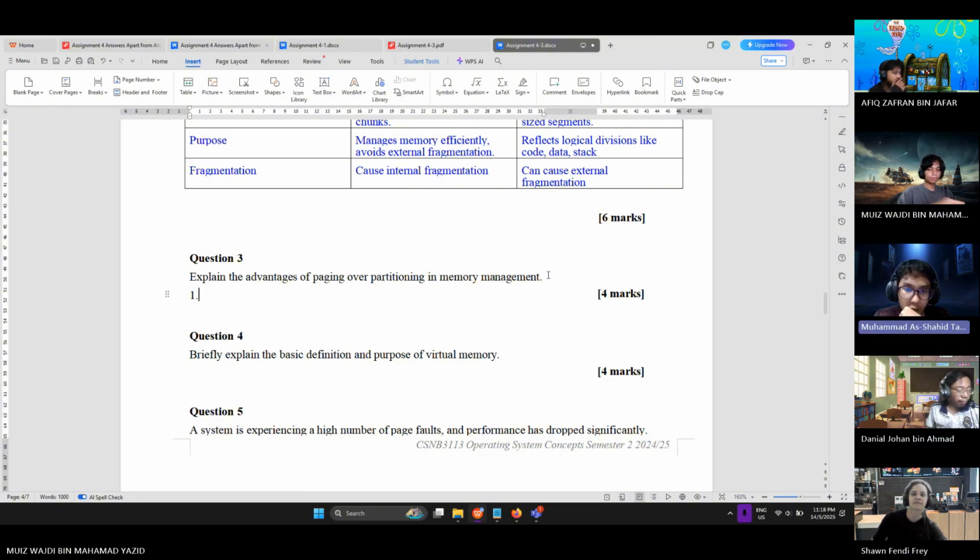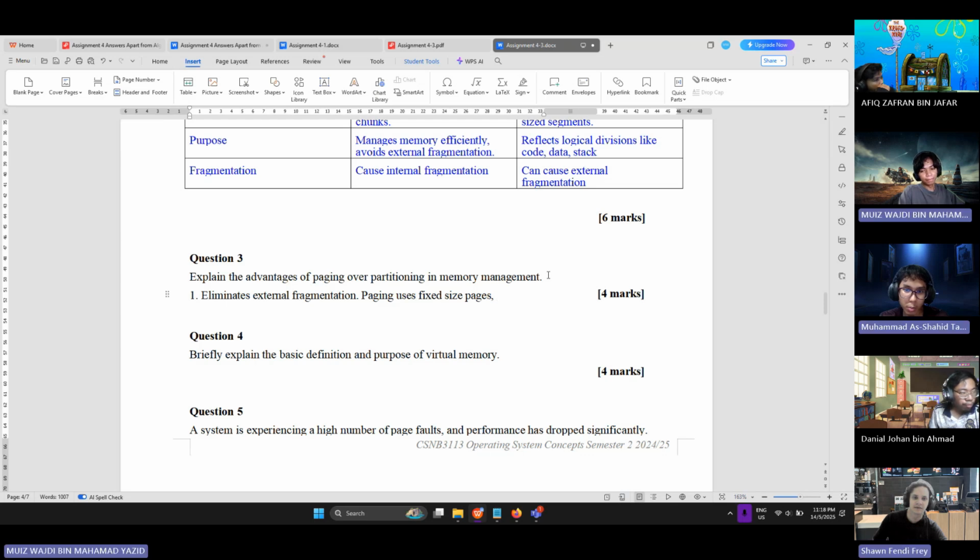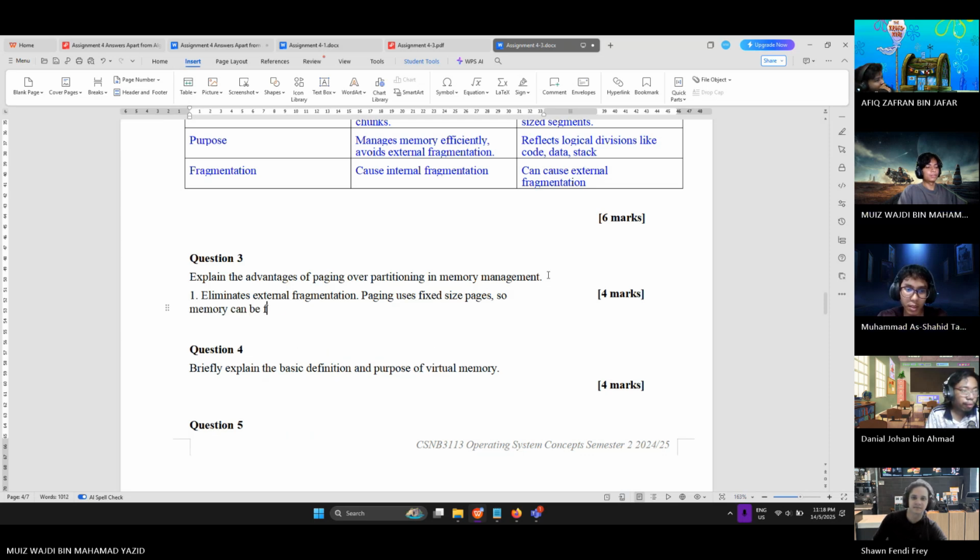Okay. So I will start first. So first of all, the first one will be eliminates external fragmentation. For the explanation, paging uses fixed size pages. So the memory can be fully utilized without gaps between allocations.